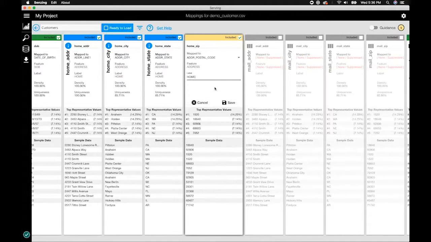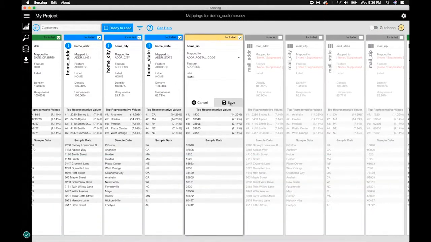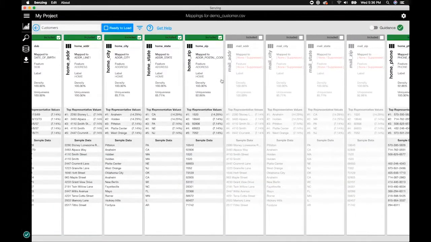You'll see the state changes as you work your way through your labels. This is just Senzing warning you and providing you best practices, which are actually here in guidance. Go ahead and click Save. So now we're correctly mapped. Green is good. Now we'd like to include our second address.